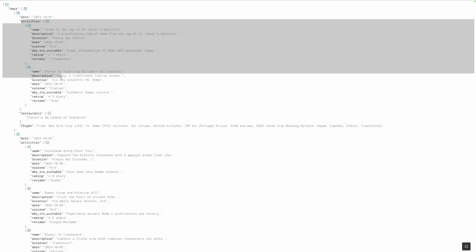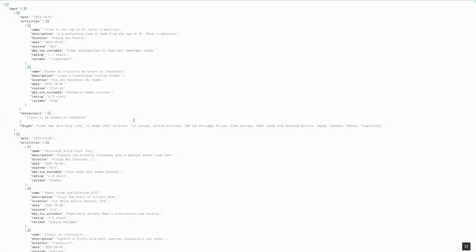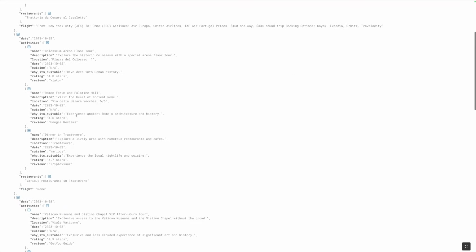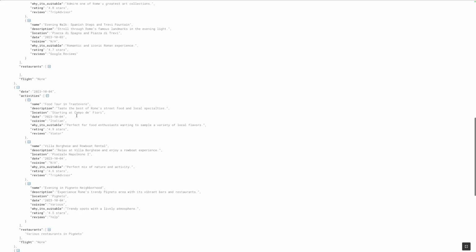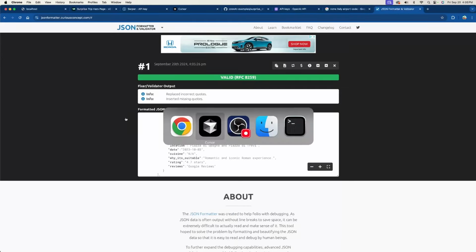So if we expand the days, for each day we have activities, the restaurants we can go to, and on the first day, here is our flight. And it does this for each day. And this is amazing. This is our full itinerary that it gave us, right? That is absolutely amazing. Okay, great job. You just created a crew that was given basic information, and it created a whole itinerary for me or for you for the next 5 days going to Rome.